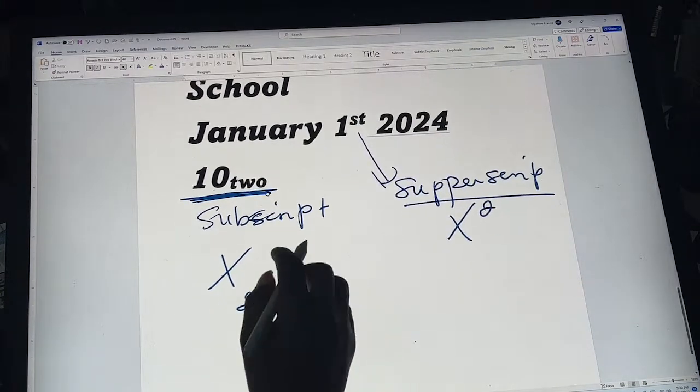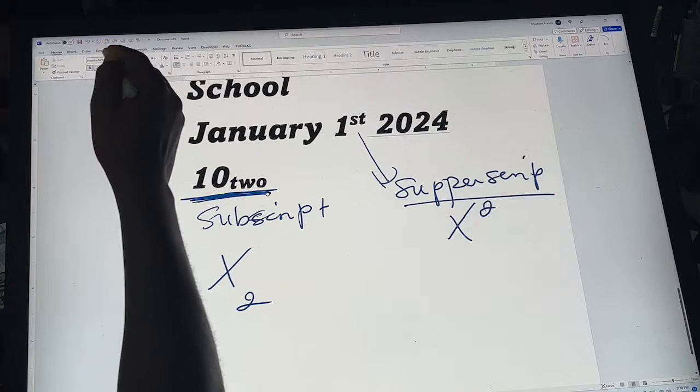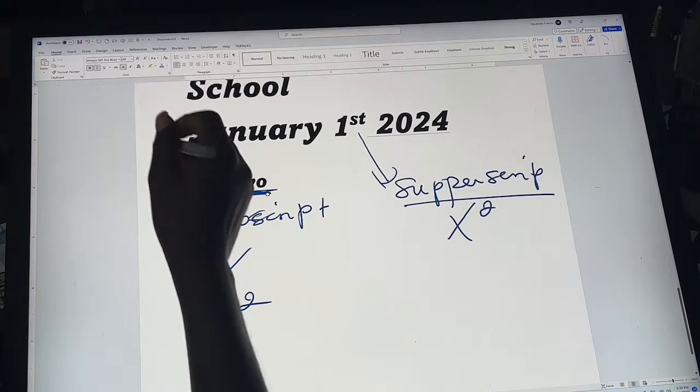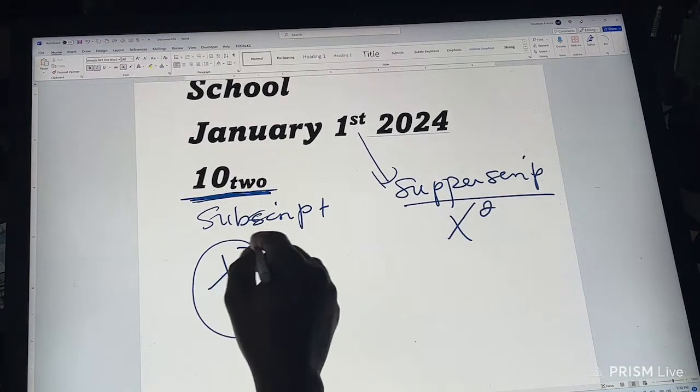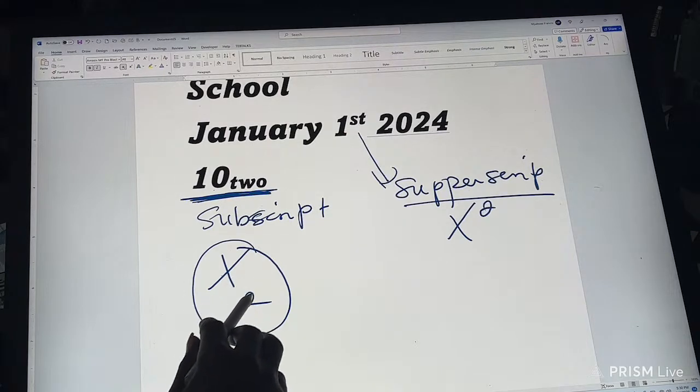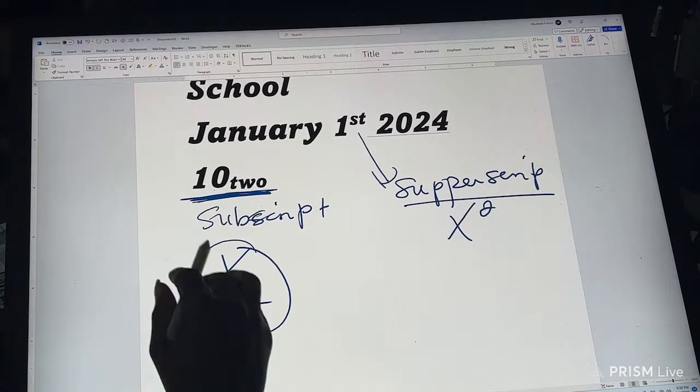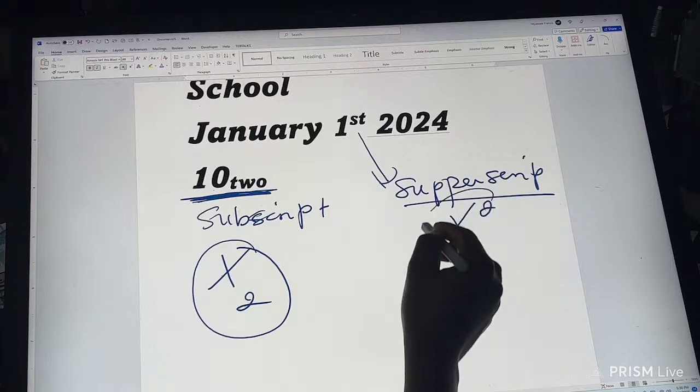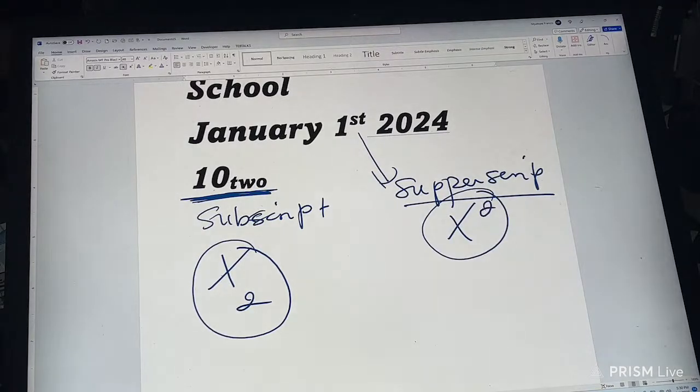In Microsoft Word, whenever you look into the Home tab, you realize that the subscript is represented with x base 2, whereas the superscript is represented with x power 2. That is how we can use the subscript and superscript in order to format different words in Microsoft Word.